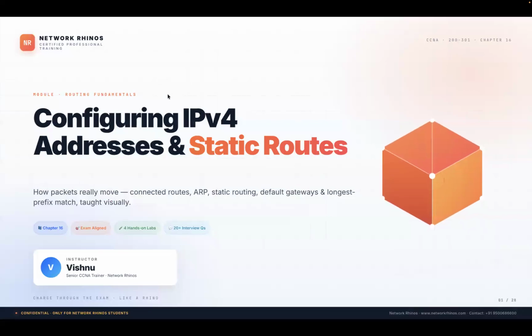So today's topic will be configuring IPv4 address and static routes. We will learn about how a packet really moves through connected routes, what is an ARP, what is static routing, what do you mean by default gateway, and longest prefix match. We will teach all these things visually.